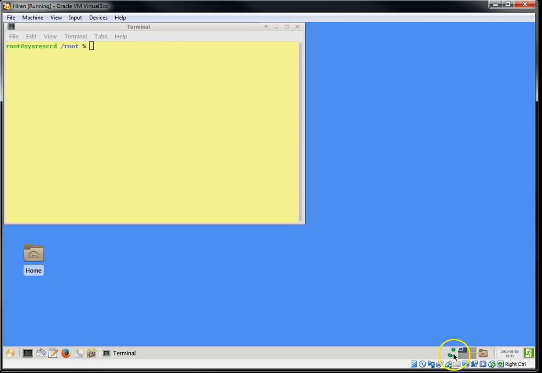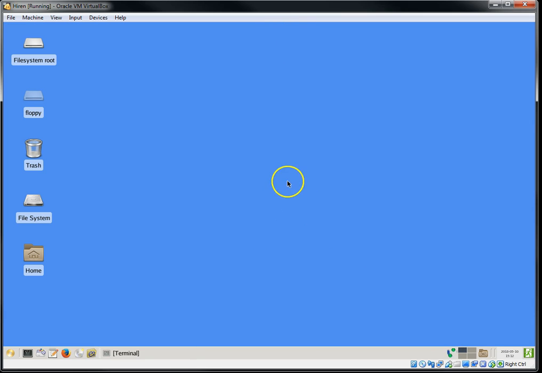Down here we should see the network start to find itself, and here's just a basic terminal window. We can minimize it or close it.